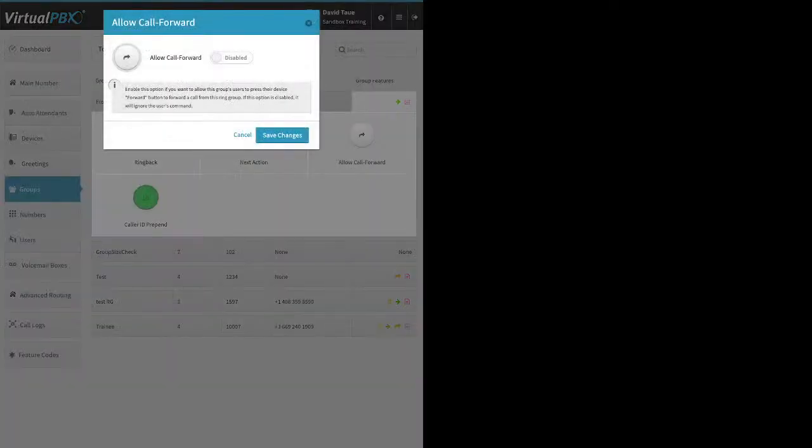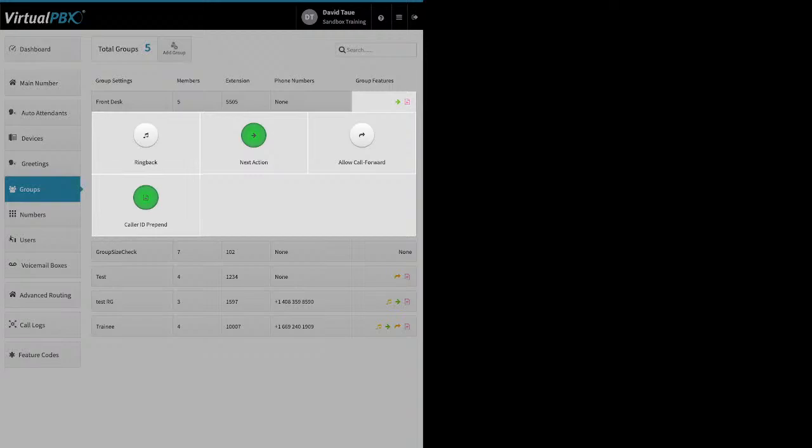Allow call forward. If you enable this, you're allowing your users to make use of call forwarding, i.e. they're not going to be at their normal desk phone, but they still want to be able to receive calls from the group. So they can send it to their cell phone temporarily.